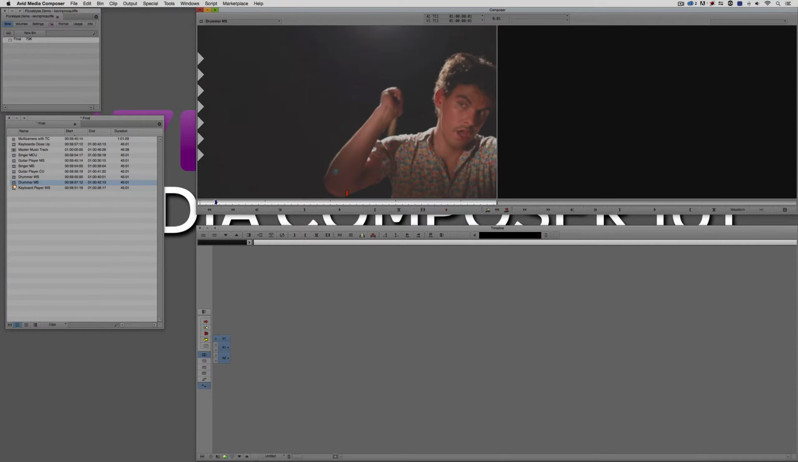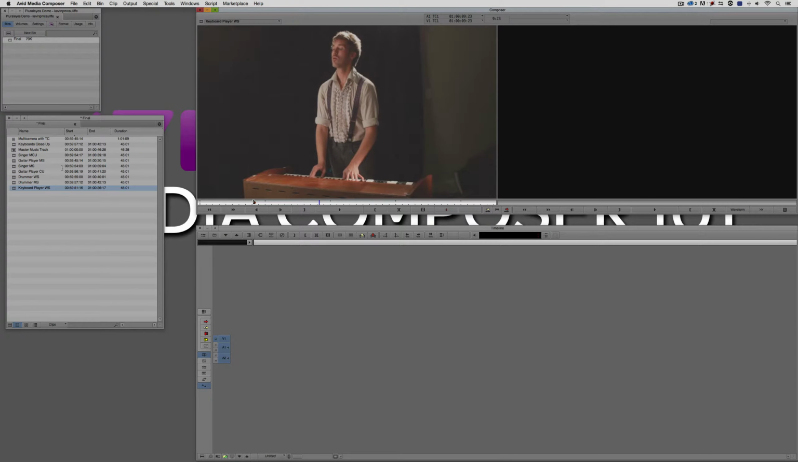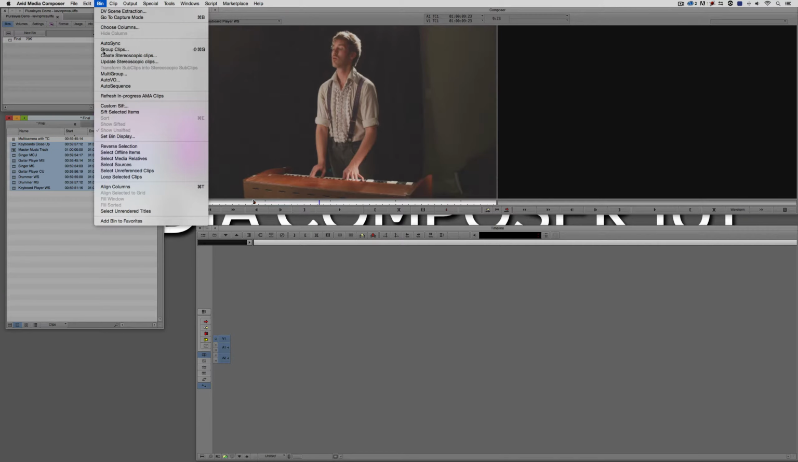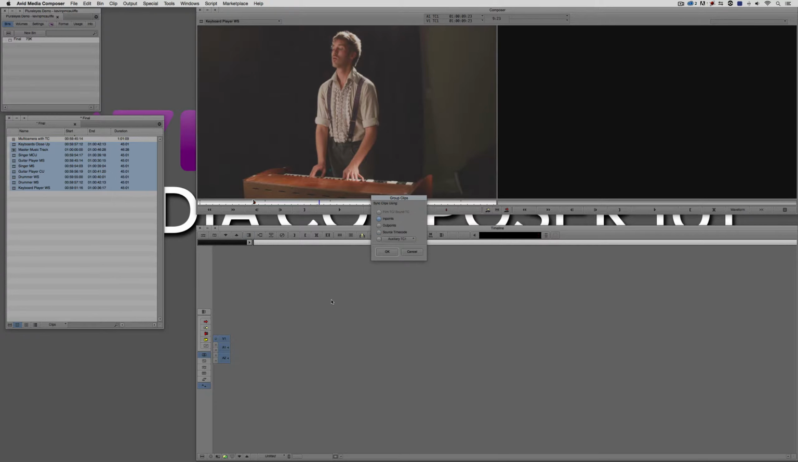Let's just make sure that they're all lined up. Perfect. And what I'm going to do, again, is the exact same technique. I'm simply going to select all the clips, navigate up to Bin, and come down to Group Clips. And in this case, I'm going to group them by endpoints. I'm simply going to say OK.